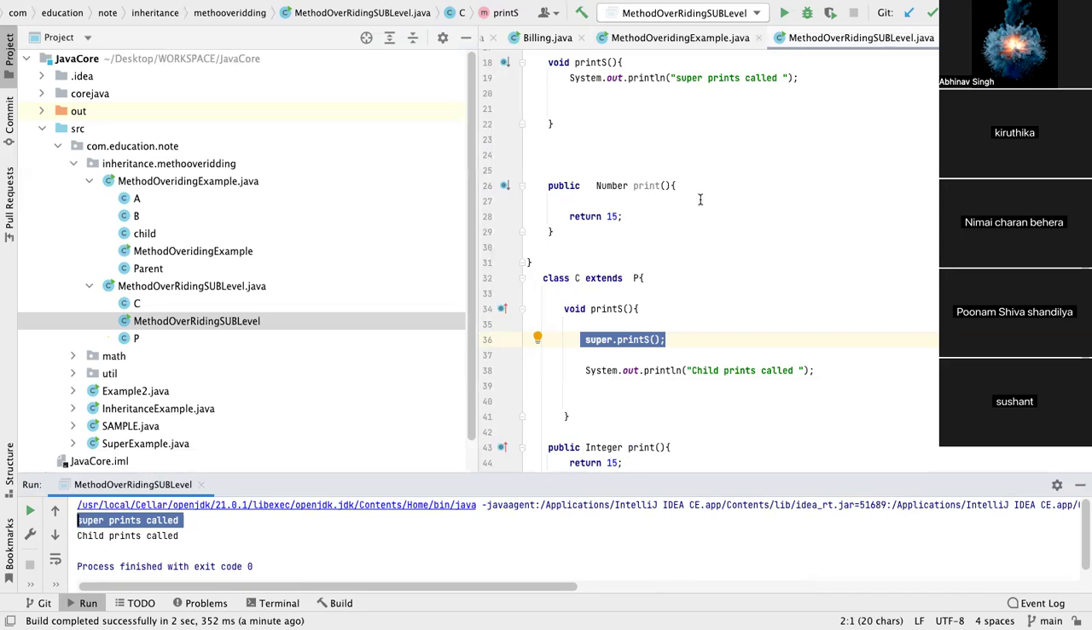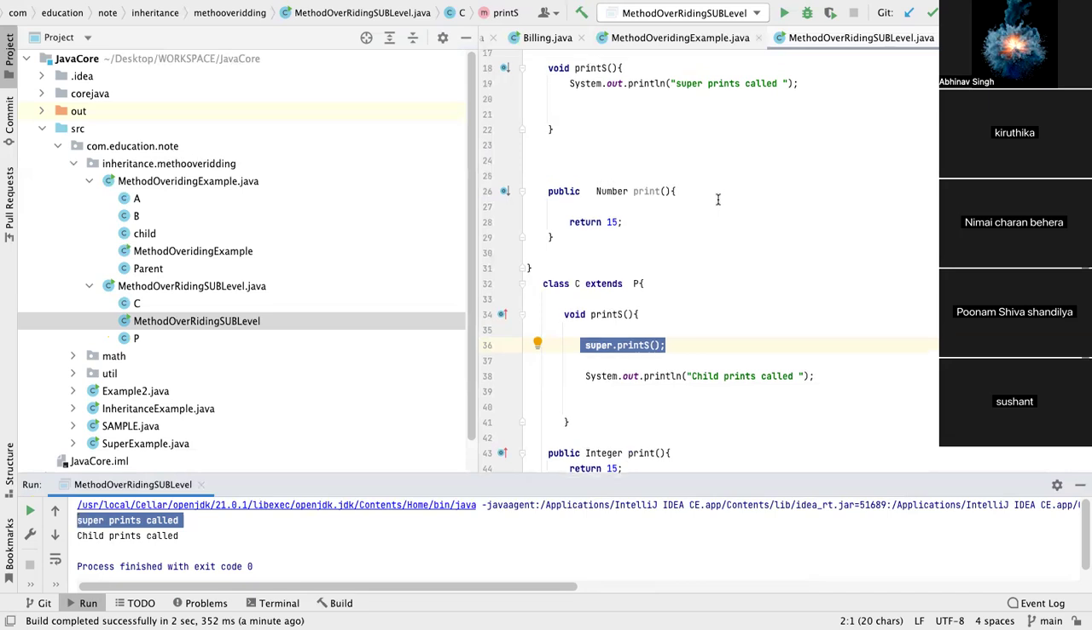Now we have done method overriding. There is a concept called polymorphism. Okay, so for polymorphism, everything is going to be the same. It's mostly a definition and a little bit of discussion, and we'll see the implementation.